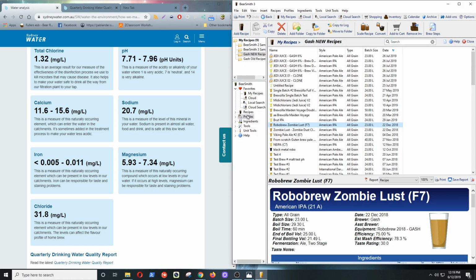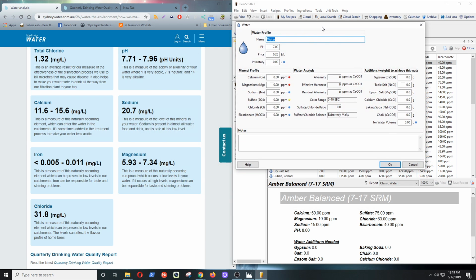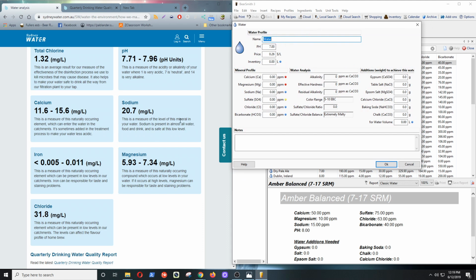So we'll bring BeerSmith up, and the first thing we need to do is go into ingredients, into water, and up the top there we can add water. We'll add a new water record, and we just have to enter in the units. So if we have a quick look on the left there, we can see the pH is somewhere between 7.7 and 7.96. I'll just whack in 7.8 for now. Calcium is between 11.6 and 15.6, so we'll whack in 13.6.